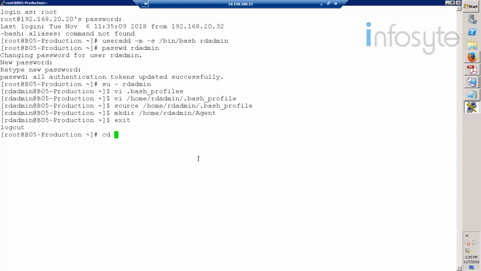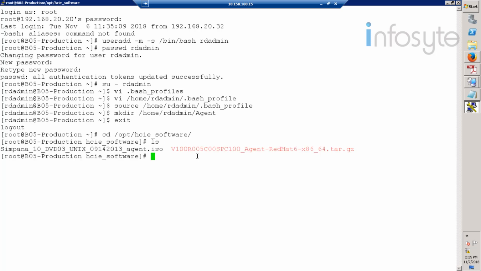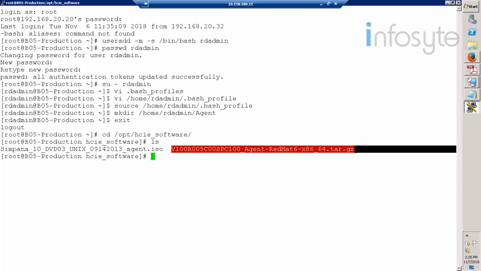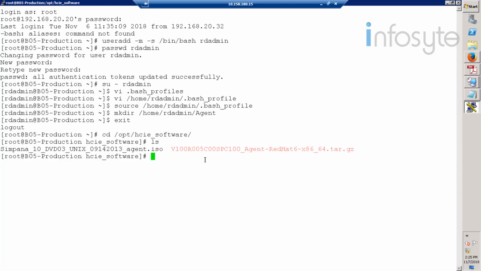Change directory into the HCIE software under the opt folder. Please do take note that the directory is provided in the lab guide. Verify that inside the folder there will be a file called OceanStor BcManager agent RedHat with extension tar.gz. Take a copy of the BcManager agent into the agent directory that you have created. Do take note there are different methods to get the file extracted into the agent directory. This is just one of the methods.